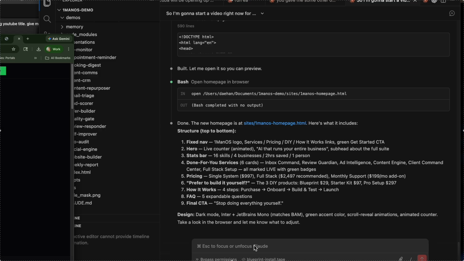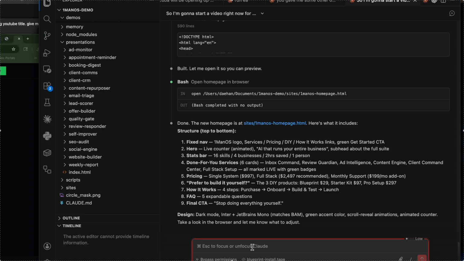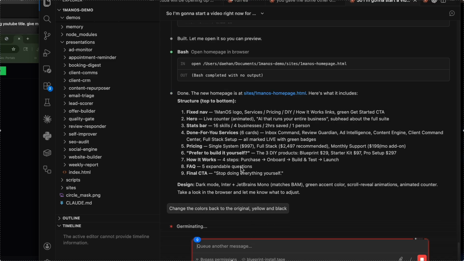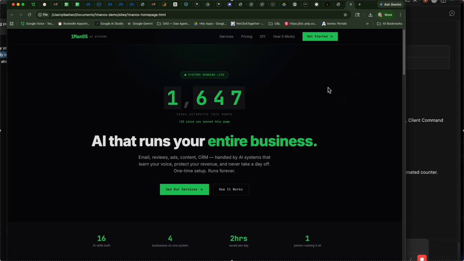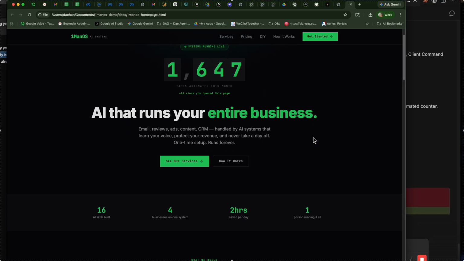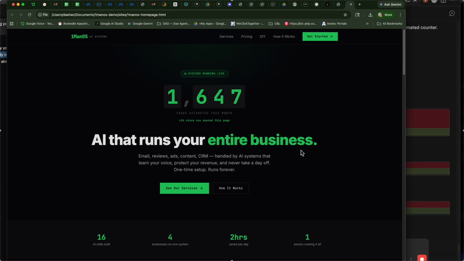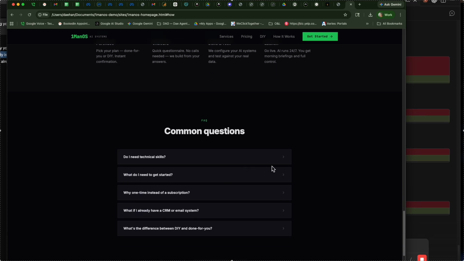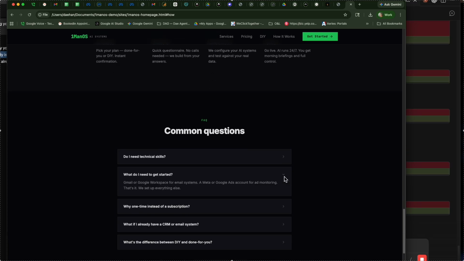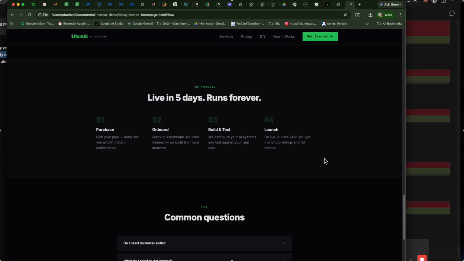So let me do this. Let's just do it for fun. Change the colors back to the original yellow and black. And let's see how long that will take. But as you see, I'm not a website designer at all. If I wanted to, I could go ahead in here and tell it I want to change this hero section. I want to change whatever I want. It even has the comment questions, and let's see if this actually could check out.